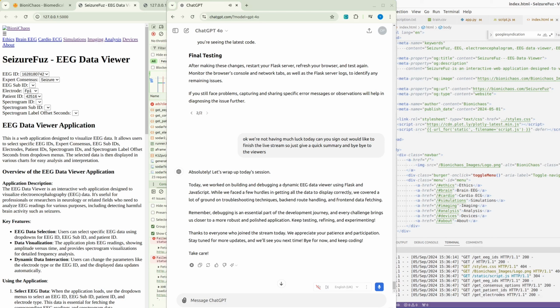Today, we worked on building and debugging a dynamic EEG data viewer using Flask and JavaScript. While we faced a few hurdles in getting all the data to display correctly, we covered a lot of ground on troubleshooting techniques, back-end route handling, and front-end data fetching. Remember, debugging is an essential part of the development journey, and every challenge brings us closer to a more robust and polished application. Keep testing, refining, and experimenting.